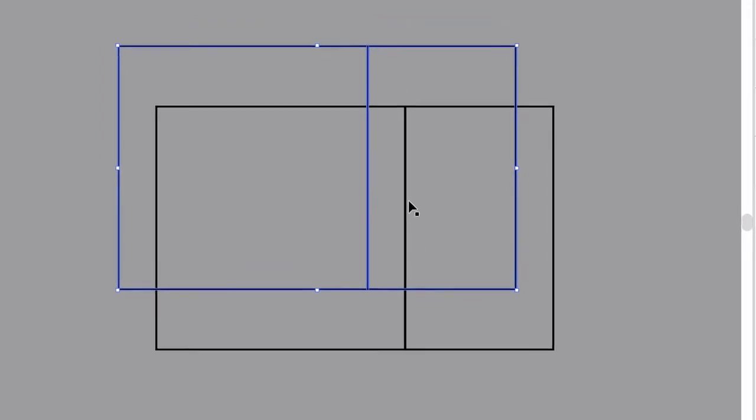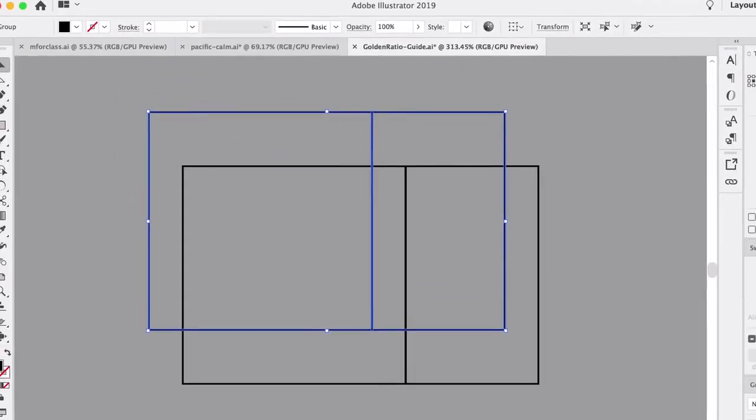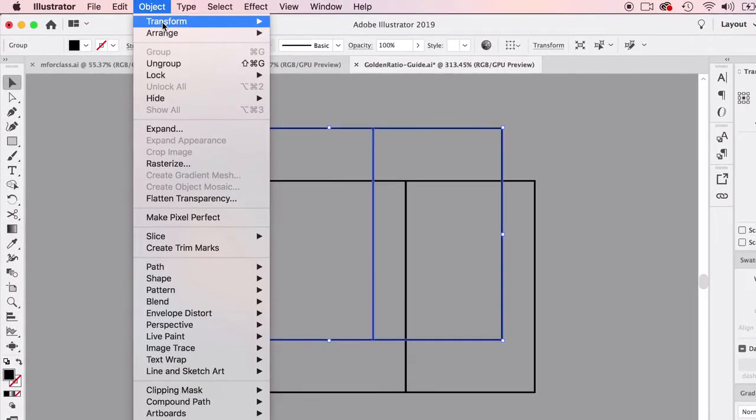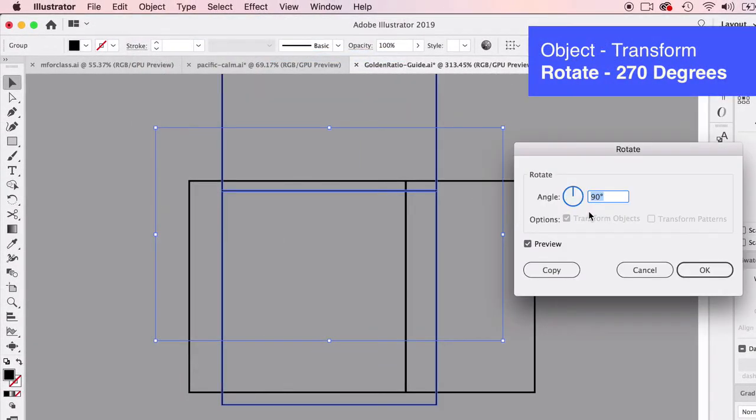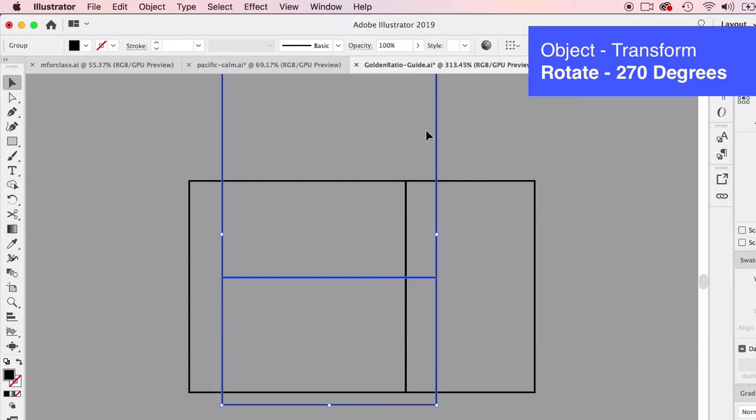And what I want to do is when I rotate it, I want to make sure the bigger box is on the top. So I'm just going to go to Object, Transform. I'm just going to rotate it. Instead of 90 degrees, I really want that bigger box on the top, and that's for a reason. I'm just going to rotate it by 270 degrees, and that should land the bigger box on the top.